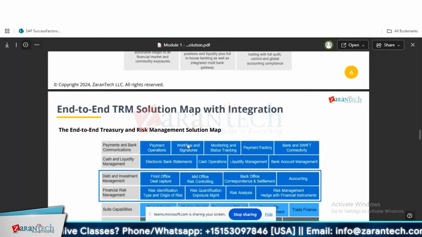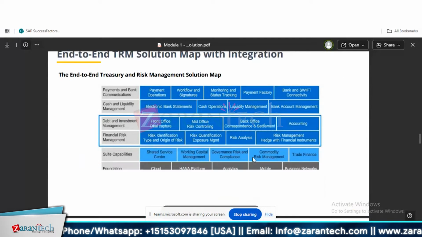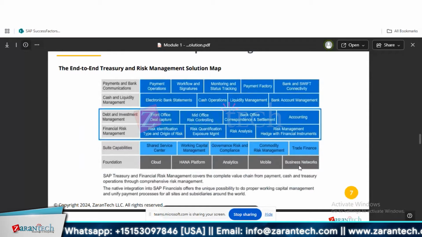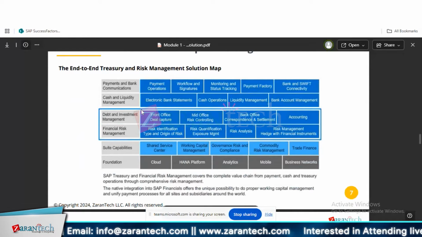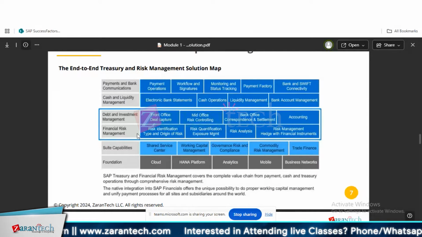Now, when we talk about the end-to-end treasury and risk management solution map, all these things are covered in treasury and risk management, which covers payments and bank communications. We have cash and liquidity, which we have already covered from module 2. There are certain aspects which you still need to cover, which were pending with the first trainer, and we will go see at the end what is there and what's not. Then come debt and investment management and financial risk management.